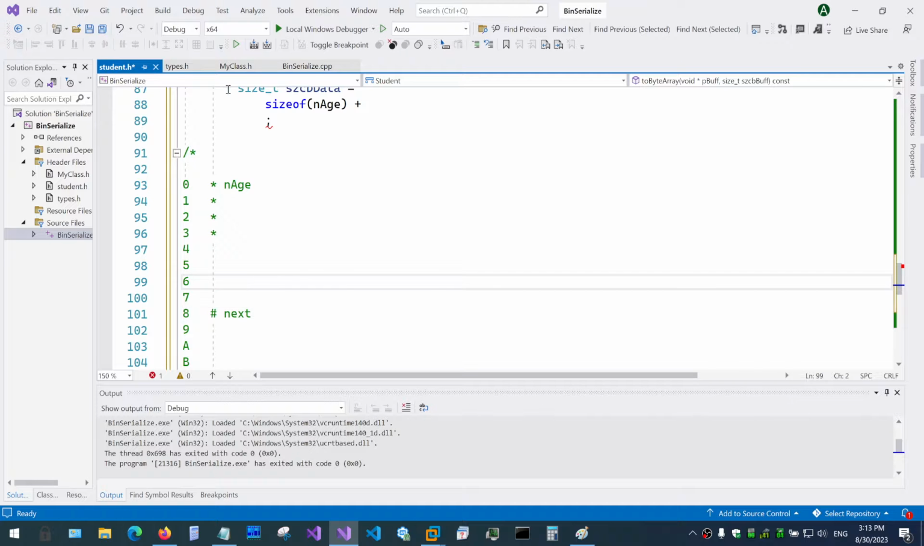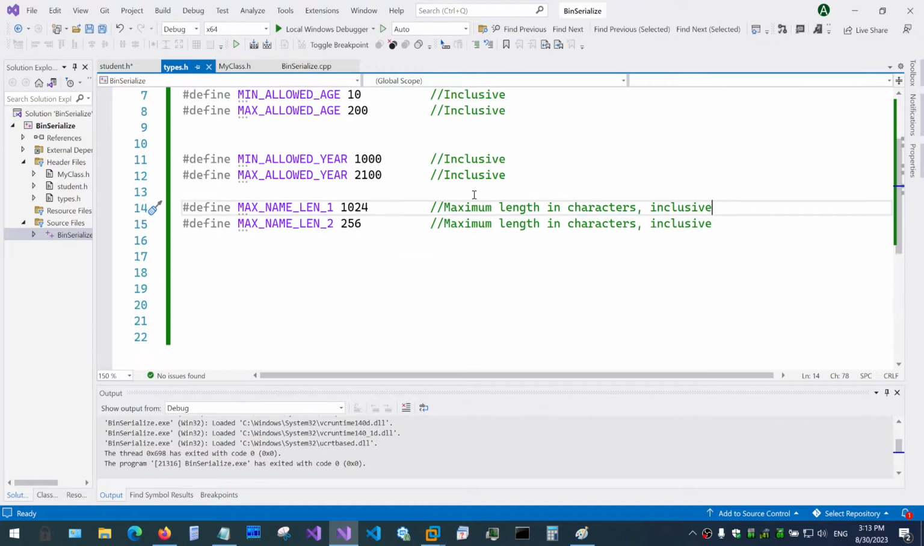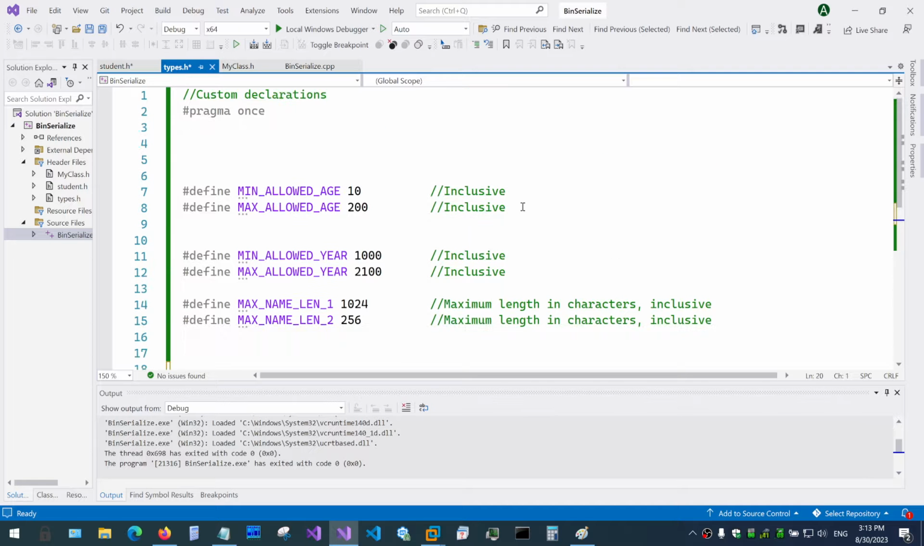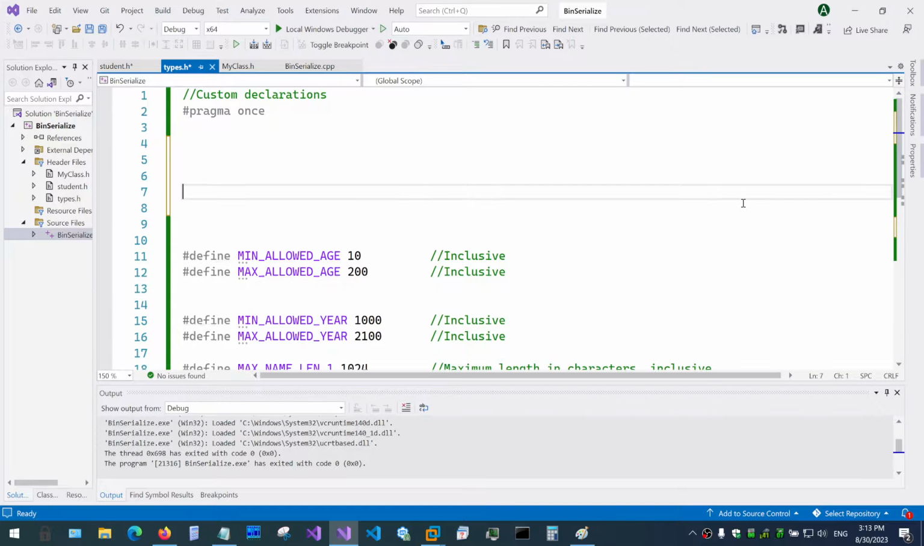Okay, so for that we need to write a little bit of code here. Again, I'm going to our types file, and let's just create another preprocessor definition that would say align by. And over here we will specify the size of the alignment. So, align by this size.